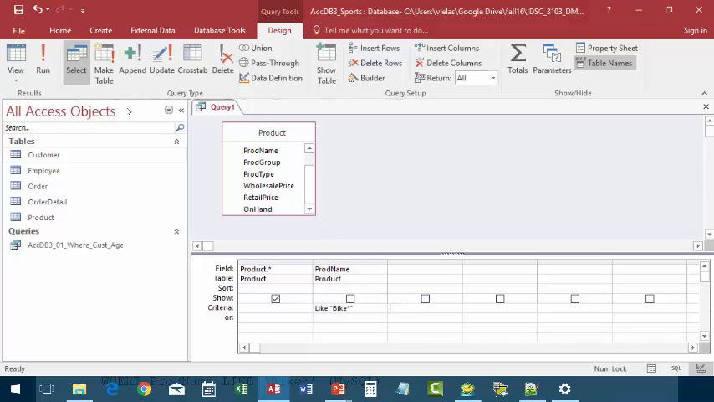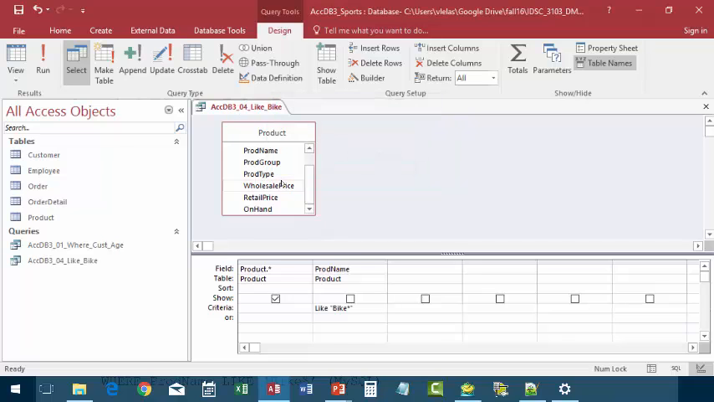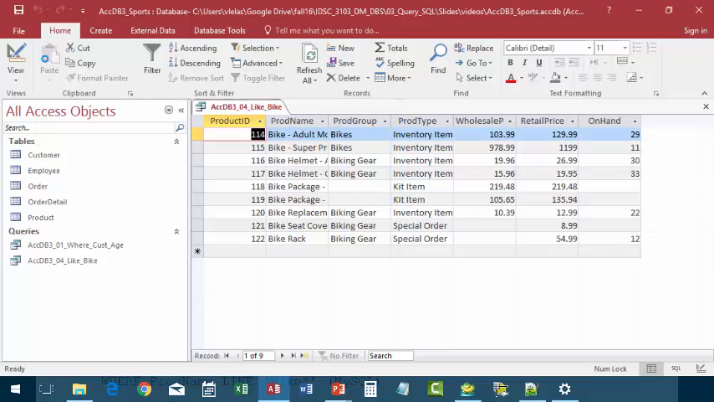criteria cell. Then save. Again, what would it be? ACCDB 3_04_like_bike. Okay, and then run it, and notice you will get the same 7 columns, 1, 2, 3, 4, 5, 6, 7, and the same 9 rows right there. 9 rows. Okay, for all the products whose name starts with the word bike.